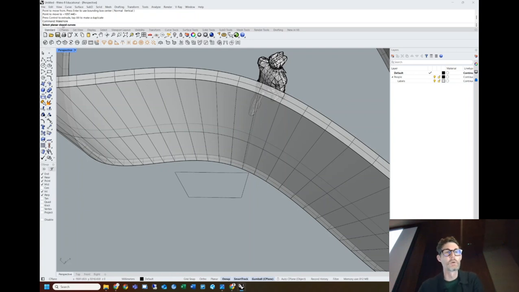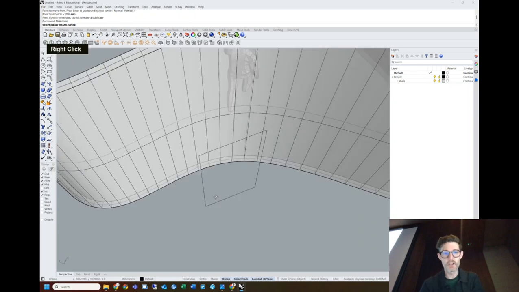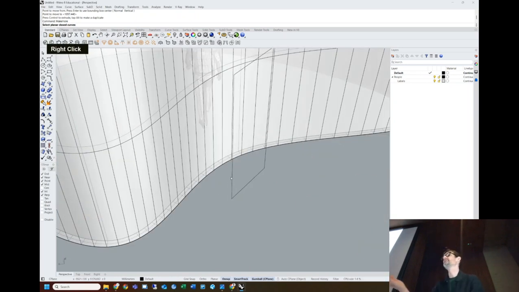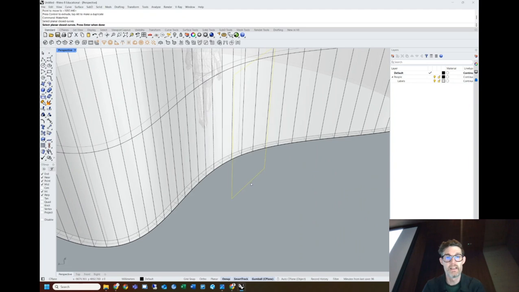Select planar closed curves. Now it gets a little bit confusing because you're like, what's a planar closed curve? Well, a planar curve is just one that was flat when you drew it. So it isn't one that you've picked up and moved in the wrong direction and all that kind of stuff. A closed curve, we already know what a closed curve is. It's one that goes all the way around and meets back where you started. We drew a closed curve earlier. And this one here, luckily, is a planar closed curve. It's exactly what we need.